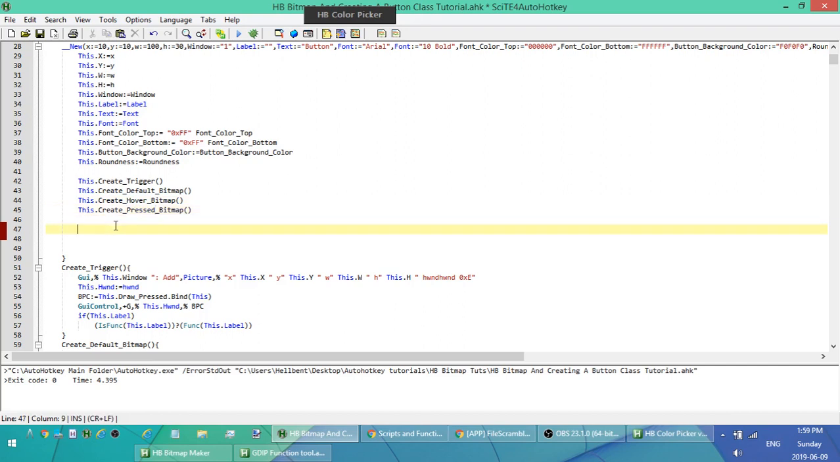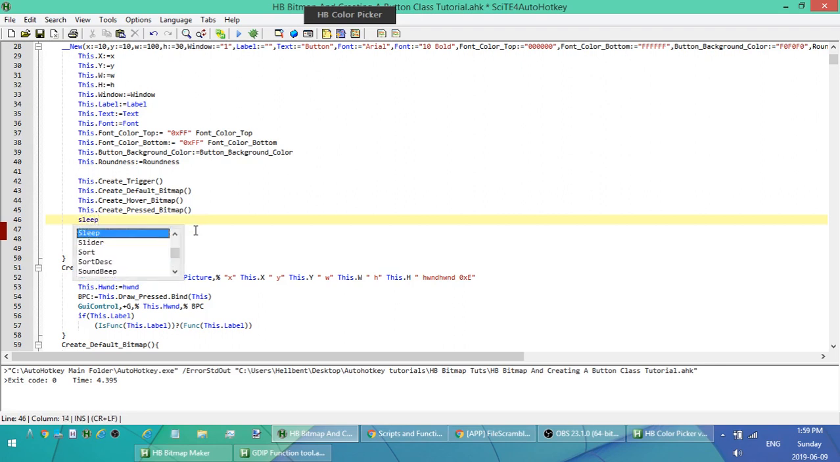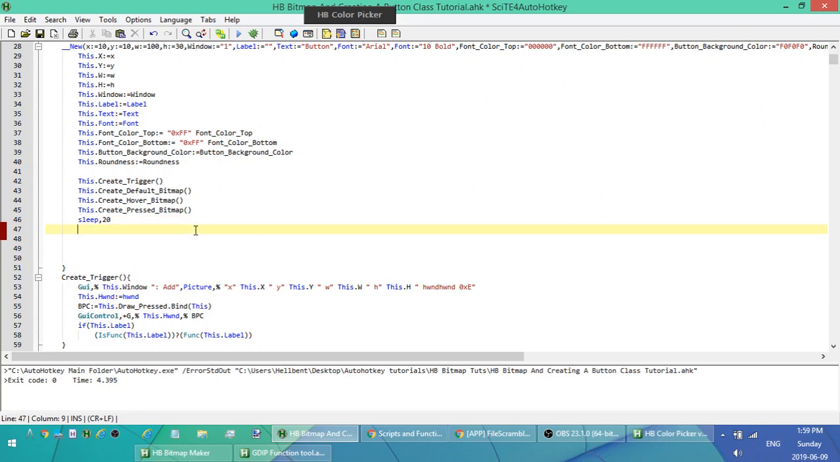Alright, so it's created those bitmaps and given me the handle. Now, just in case, since some things take a little while to update, I'm going to give it a couple of milliseconds, about 20 milliseconds, which is usually what I use, to make sure everything's settled so that the images get drawn the way that I want them to.